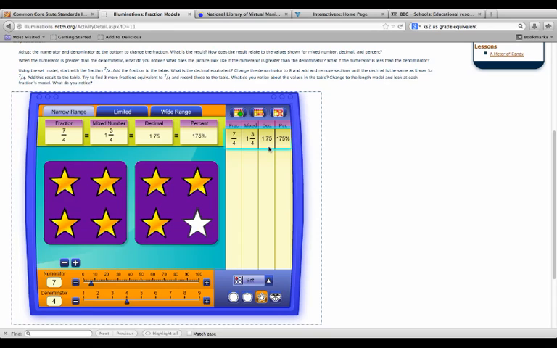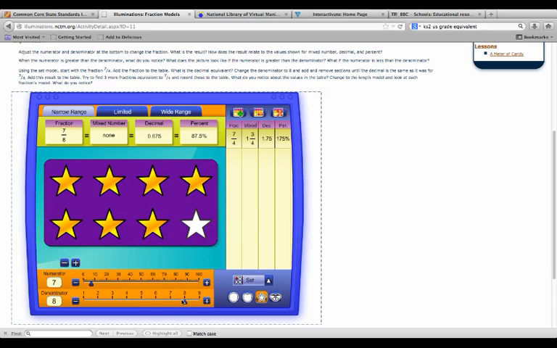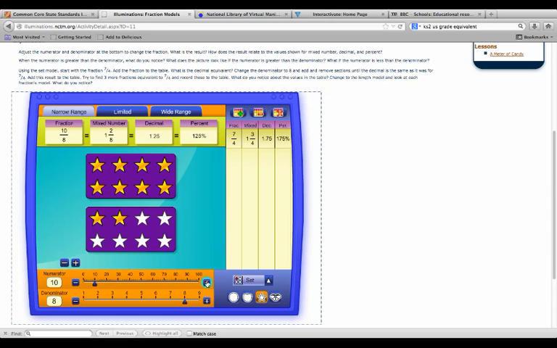Change the denominator to 8 and add and remove sections until the decimal is the same as it was for 7/4. So I'm just going to move my slider to 8. And now I need to make it so the decimal representation is equal. And I can either quickly figure it out because I know it, or I can explore perhaps how a student might do it when first presented with this information. Now I can add that to the table.